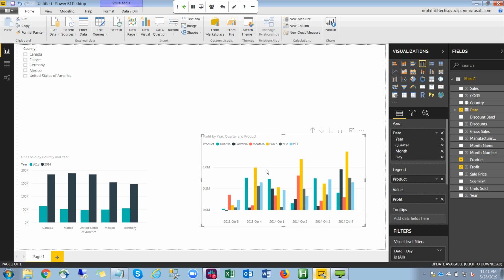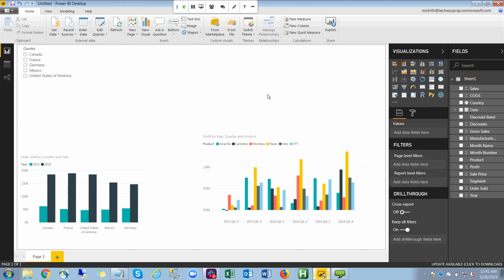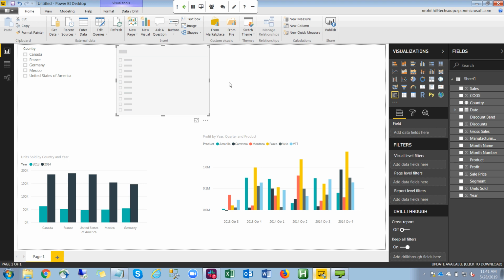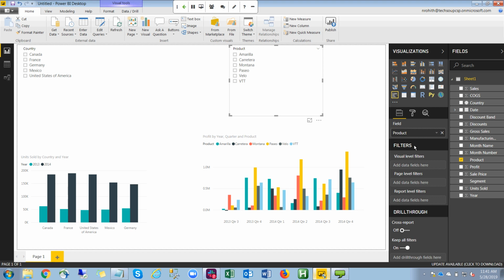Let's go ahead and add another slicer over here for products, just like we did for the country. So let's add a slicer for the product. Similarly, same way, you drag the products into the field. And then here you go. You can see different products come up over here.